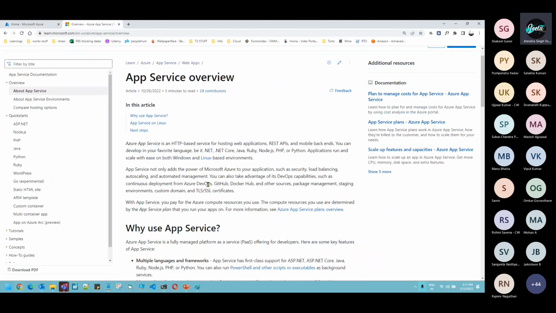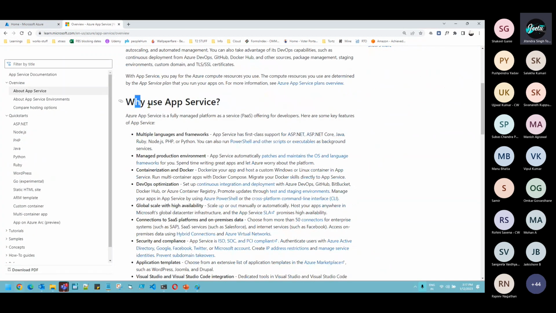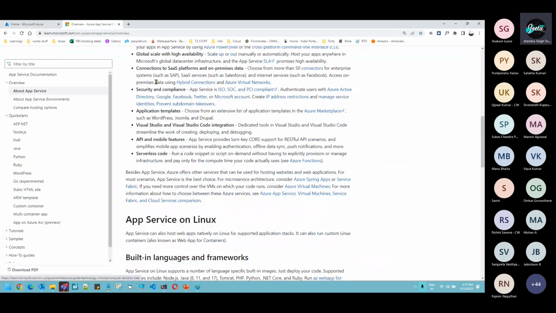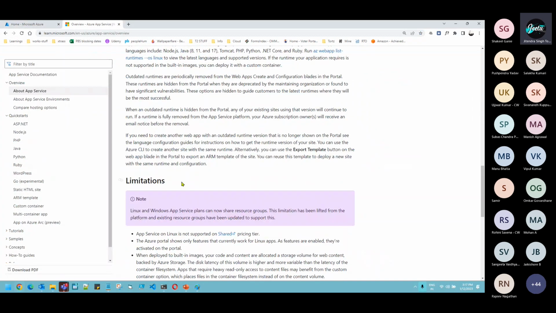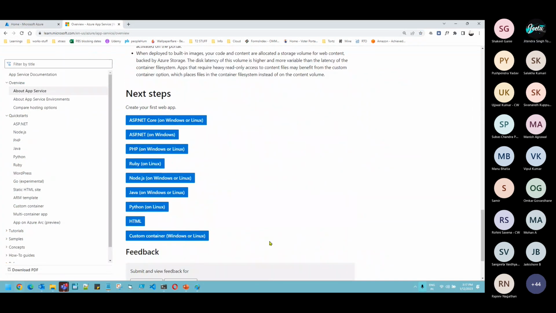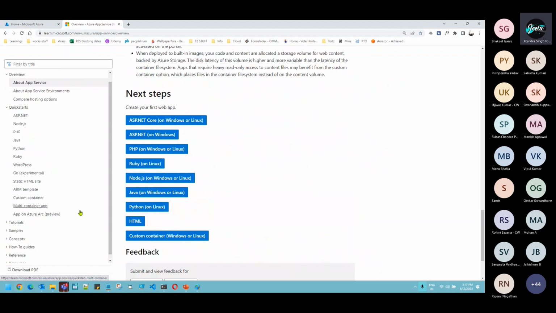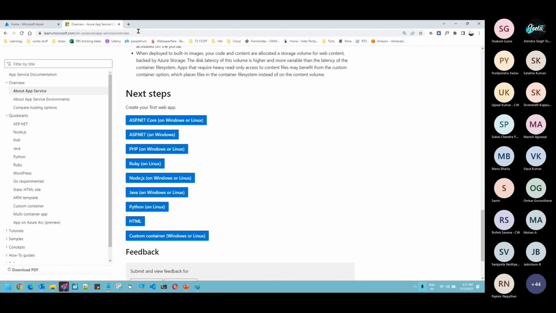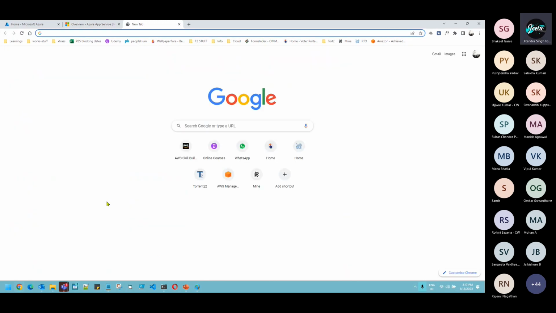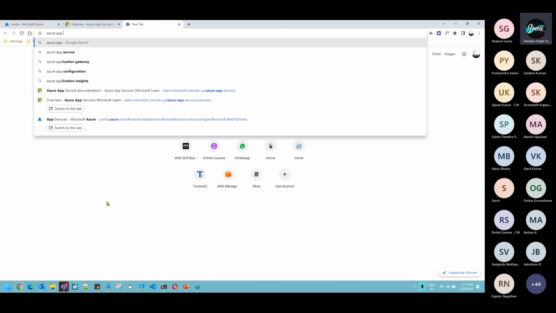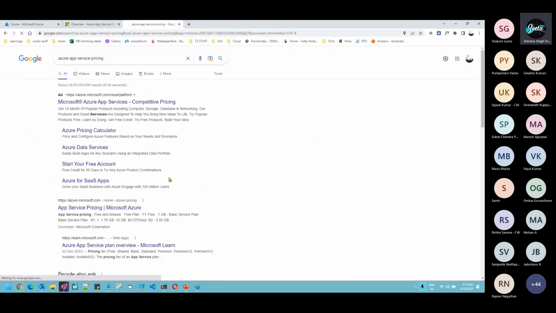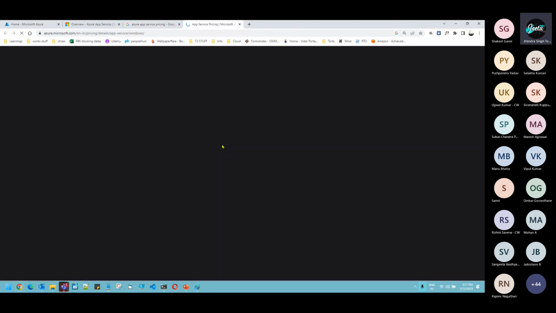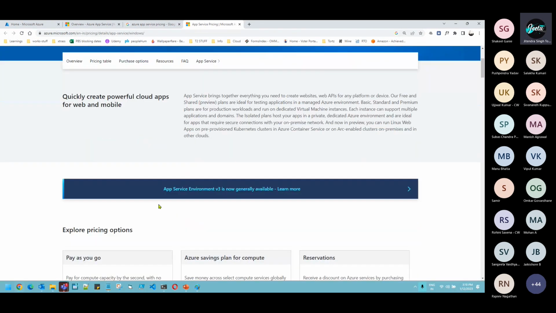So you need to differentiate each and everything. Why App Service? There's a list of why it has to be used, App Service on Linux and so on. You need to find out what exactly you are looking for and then work with it. You can also directly search for Azure App Service Pricing, and it will directly open this page.